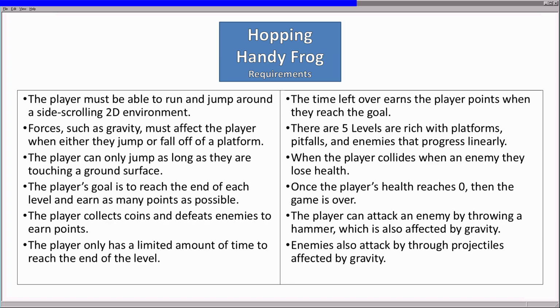The player's goal is to reach the end of the level and earn as many points as possible. The player collects coins and must defeat enemies to earn points. The player only has a limited amount of time to reach the end of the level. The time left over earns the player points when they reach the goal. There are 5 levels, rich in platforms, pitfalls, and enemies, that progress linearly.